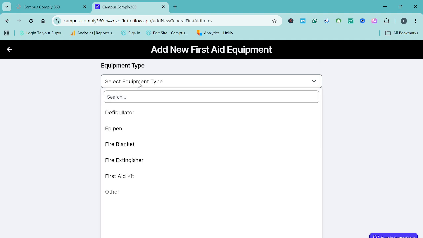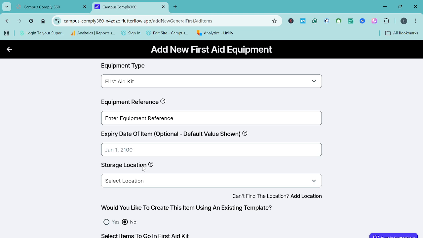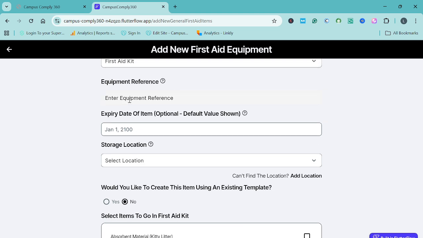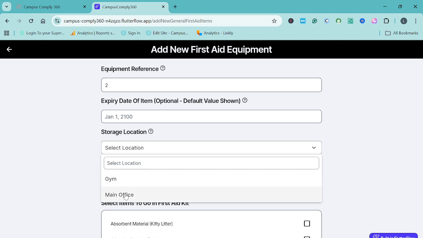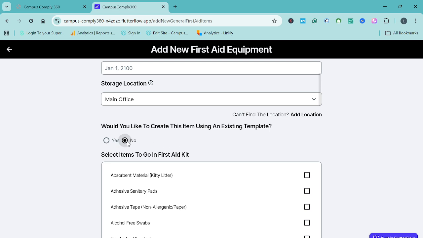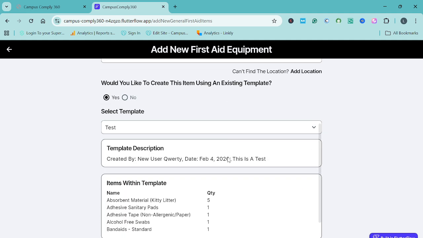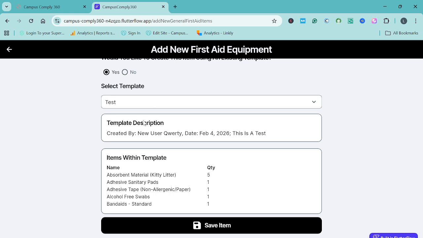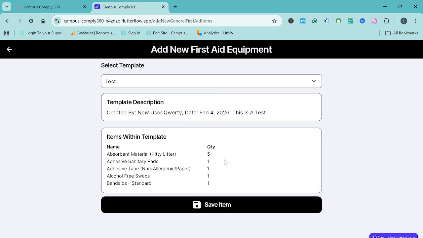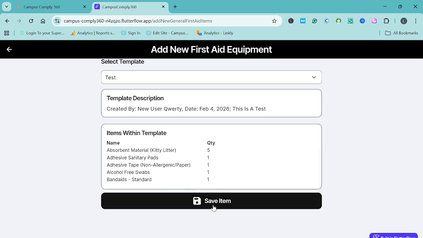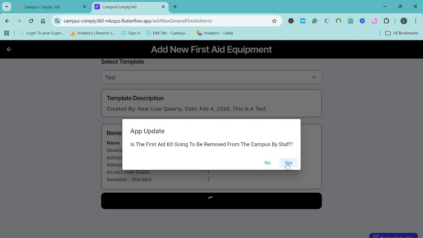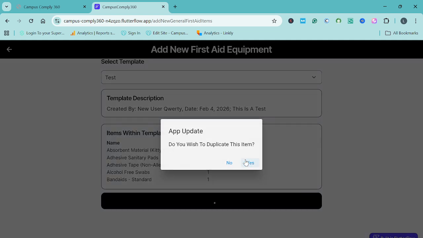But if we go back now and we select the first aid kit, the system has now detected that there is a template present, and we can say yes, we would like to use that option. If you're not sure which template was which because it was created in the past, it will give you the information: who created it, when it was created, and what it was created for, based on what the user has entered. It will also give you exactly what is in that template if you want to double check it. Once you have that, you can click Save, and that will make the whole process much, much faster.